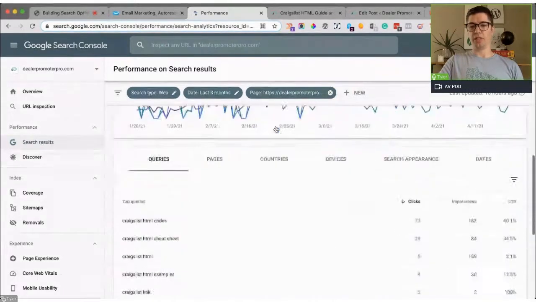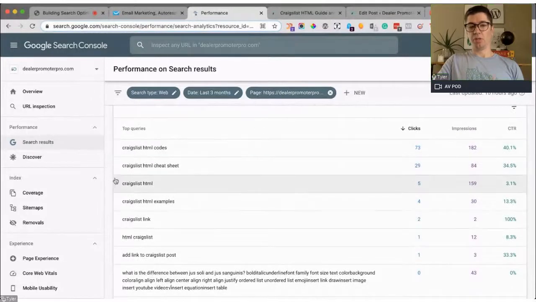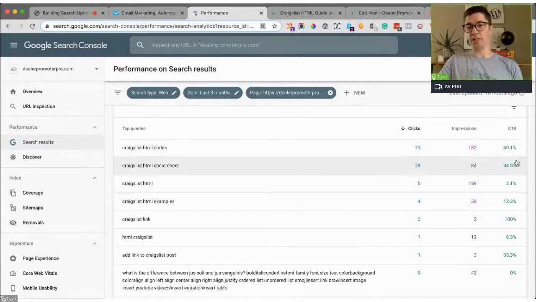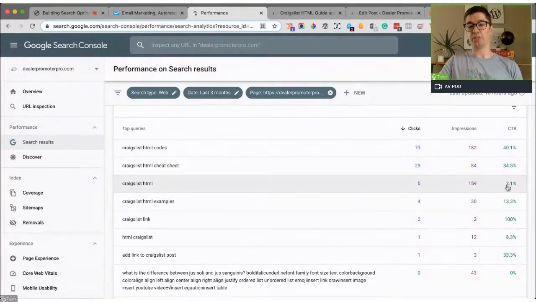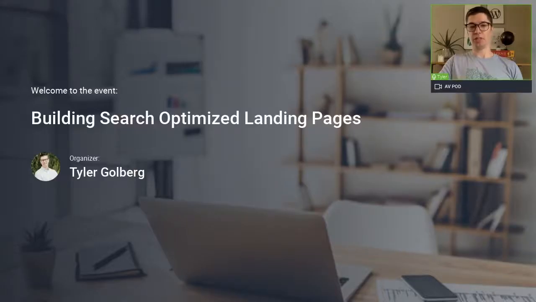And if we add click-through rate on here, we can see where there is potential for more growth. So you can see on HTML codes cheat sheet, this is a very high click-through rate. That's already doing well. But this one here for Craigslist HTML, it's only getting 3% of results. How can I maximize that to get more of these impressions every month? And if I can maximize that to just be 5, 10% more, that could be an extra 10 to 20 clicks every month from this article. So that's the power of Google Search Console, and where you can really leverage that for your own marketing materials online.